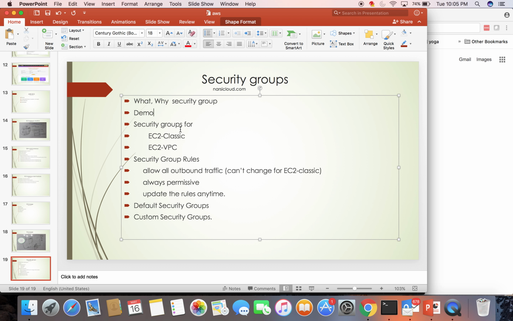So basically there are two types of security groups: EC2 Classic and EC2 VPC. So what is EC2 Classic? The one which we just created, that's an EC2 Classic machine.